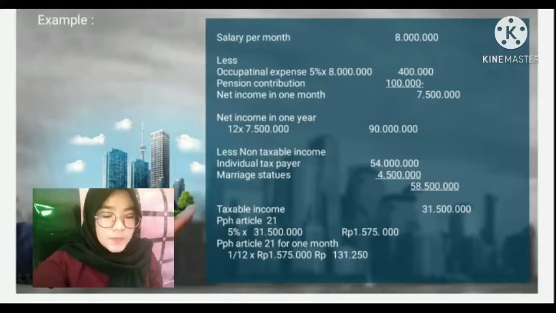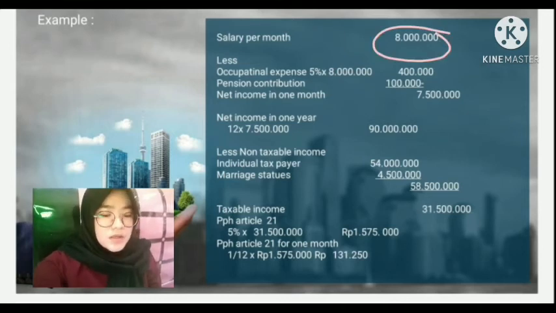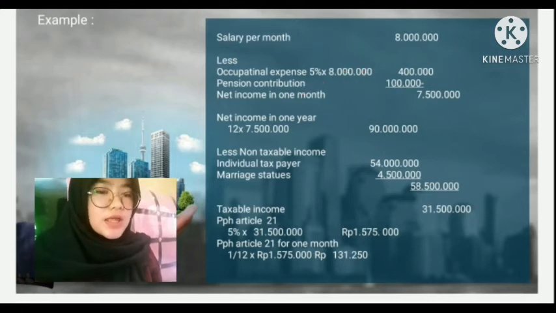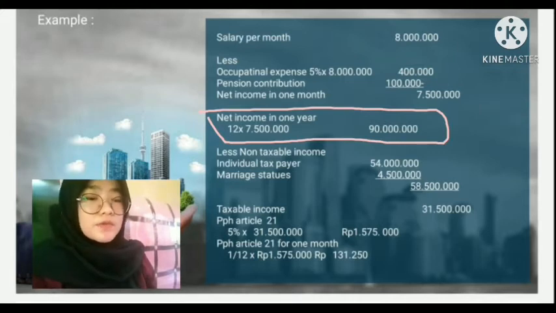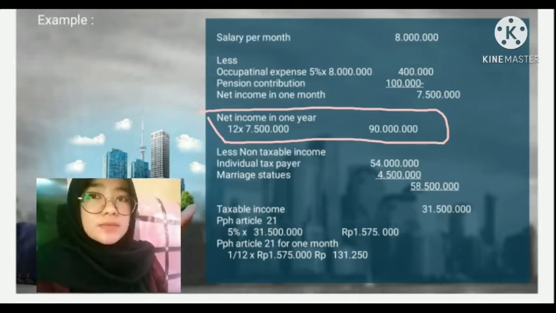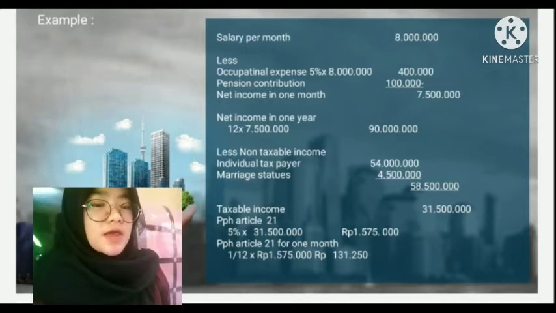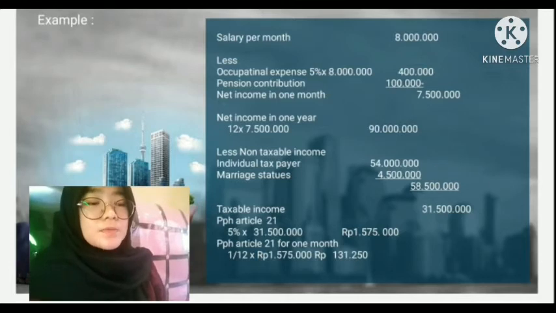Okay, the first one, we have to put the salary per month. For Andini, the salary per month is 8 million. And then we subtract the occupational expense amount of 5% of salary per month, and the pension contribution, and then we get net income in 1 month. For 1 year, we have to multiply by 12, and then we get the result 90 million. The next step, we have to subtract the non-taxable income, or in Indonesia PTKP. So for Andini, because she is married with no children, we just put individual taxpayer and marriage status. So we get 58,500 million.